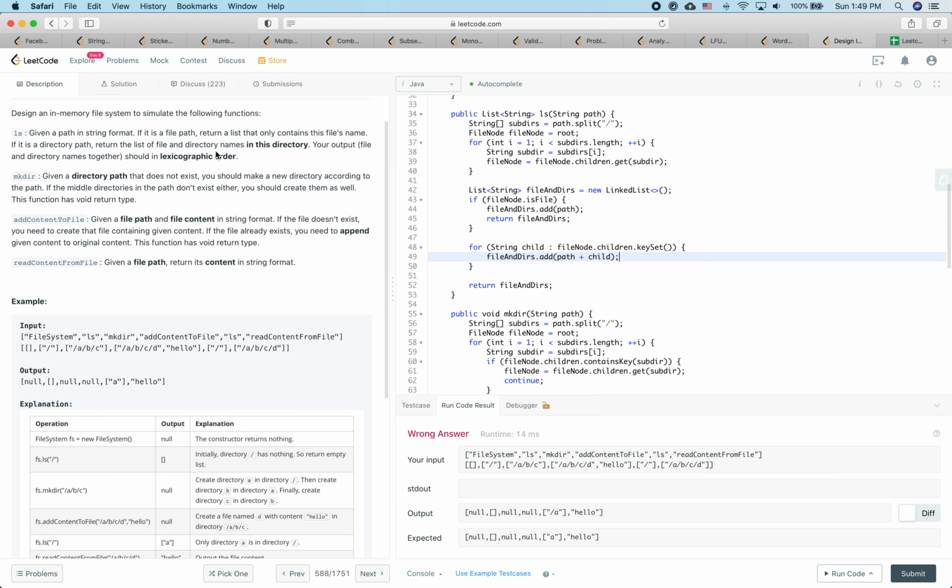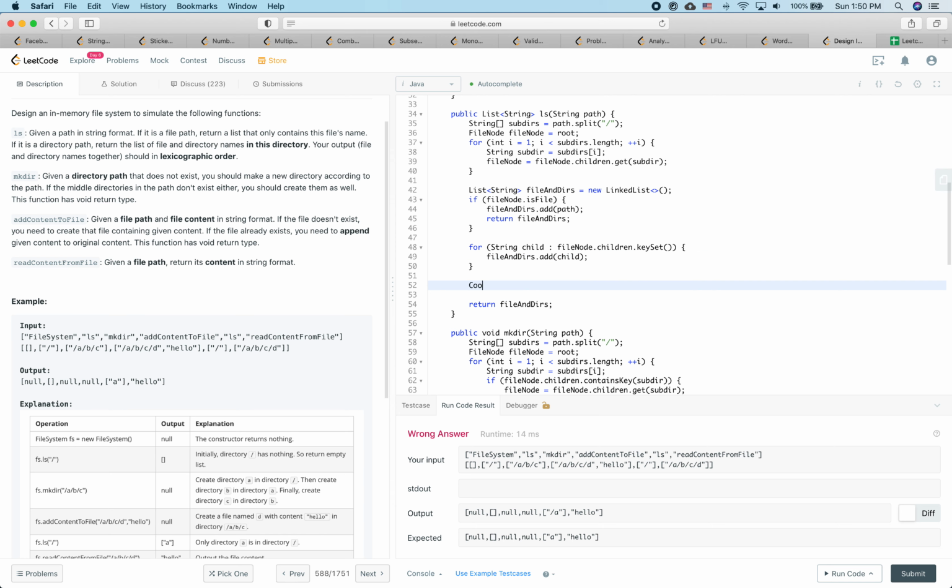So it is, your output should be in lexical order. Okay, so return list that only contains this file's name. If it is a directory, return list of file and directory names in this directory. Okay, so it seems like, oh okay, so it seems like it just asks us to get the children. And also I think we need to do Collections.sort based on the file and dirs before we return it. Okay, so now it's good.